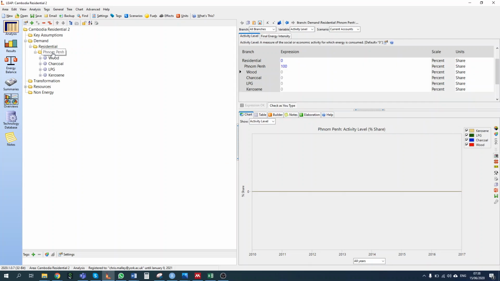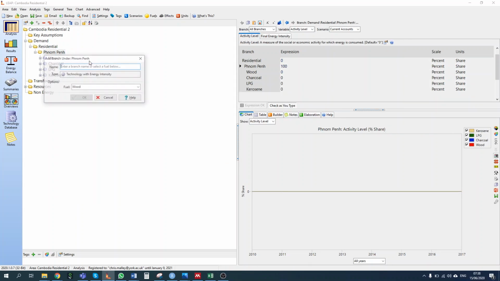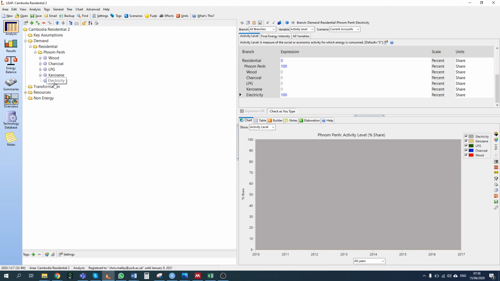And then for the last one, for electricity, I'm just going to click add. I'm going to type in electricity and add electricity in. The reason that we can do that is because electricity doesn't have any direct emissions associated with it, so there's no emission factors that we need to add. Okay, so I've added in my branch for Phnom Penh.